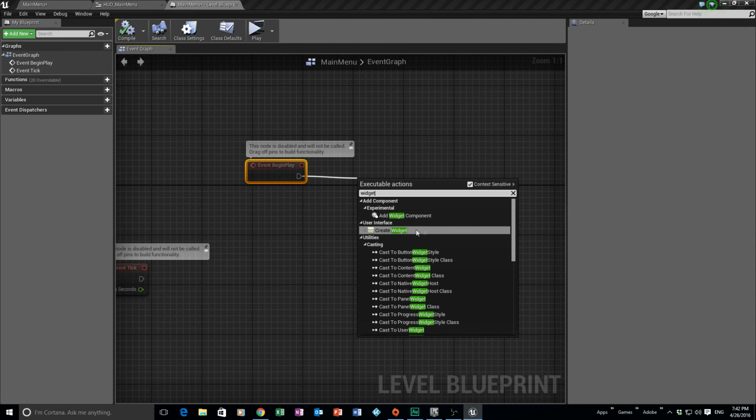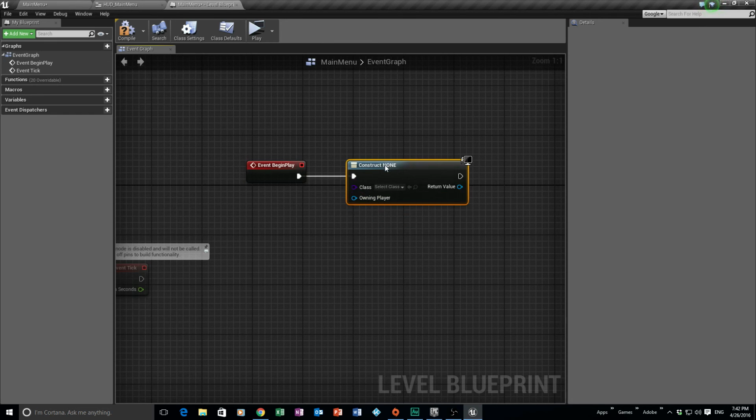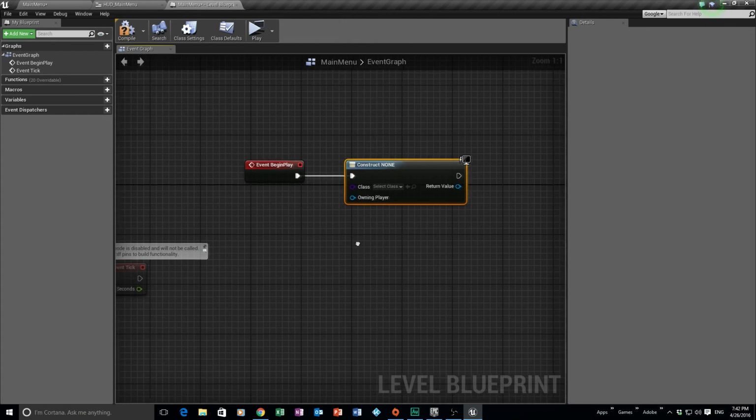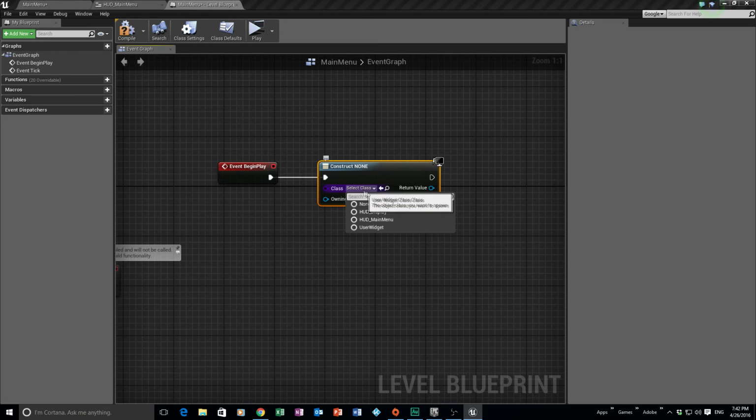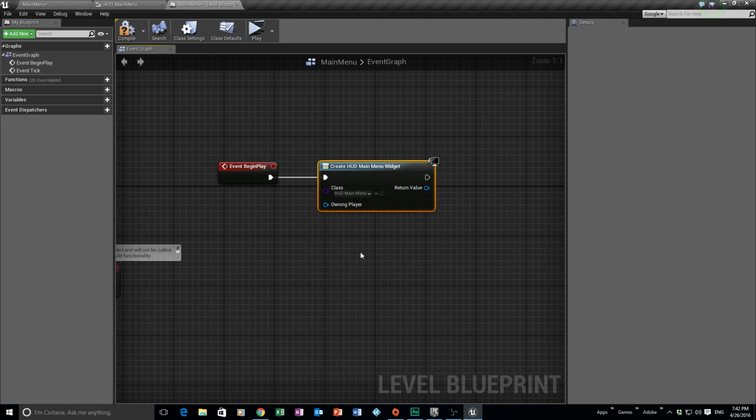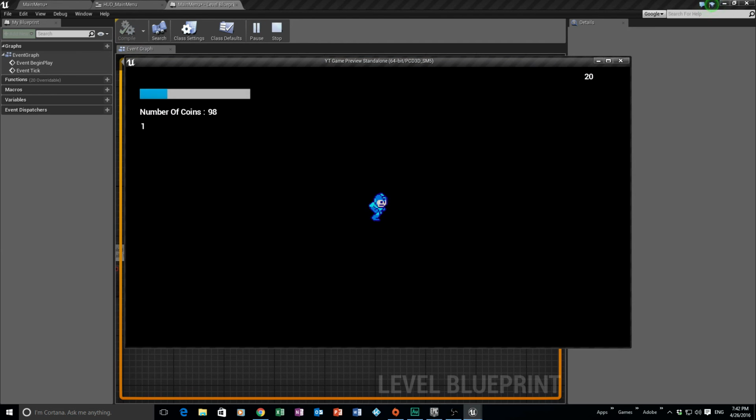That's not right. What we are going to add is the create widget, which we already have created, and that fools people because you think, oh, it's create the widget where I have to make it. That's not the case. We've already got it, and it's here called main menu. All right. But even then, if I compile and play, it's not showing.